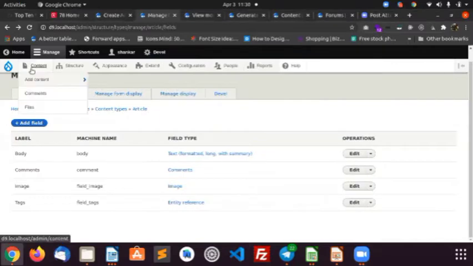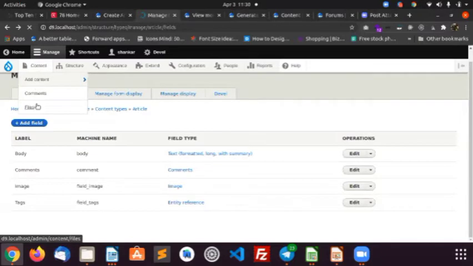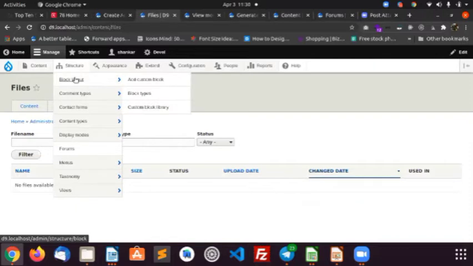Yeah. So the next thing is comments. You can see all the comments in this section, and the files, whatever media you have uploaded, will come under this files area. Then we can move on to the structure. This is the block layout.